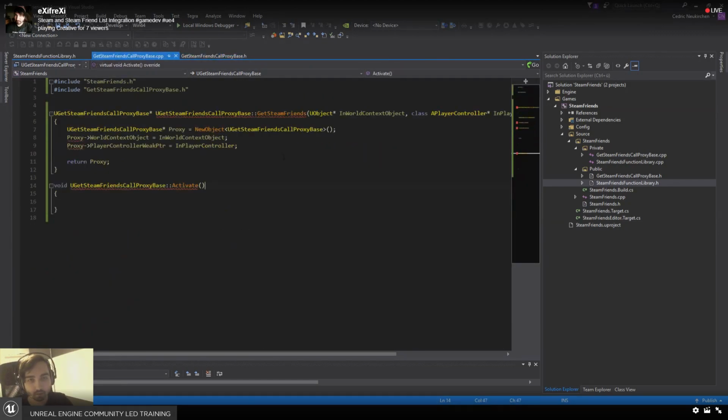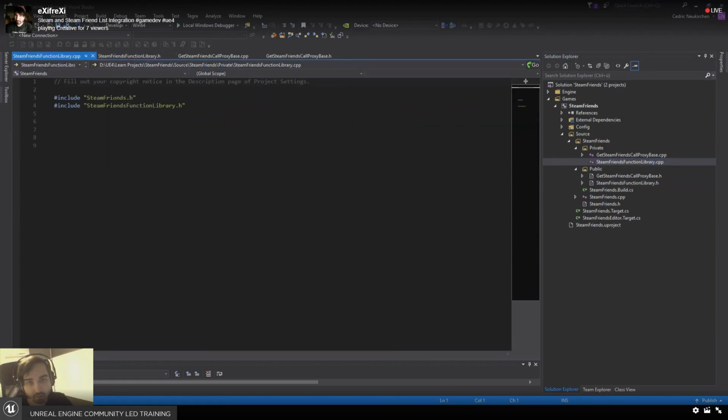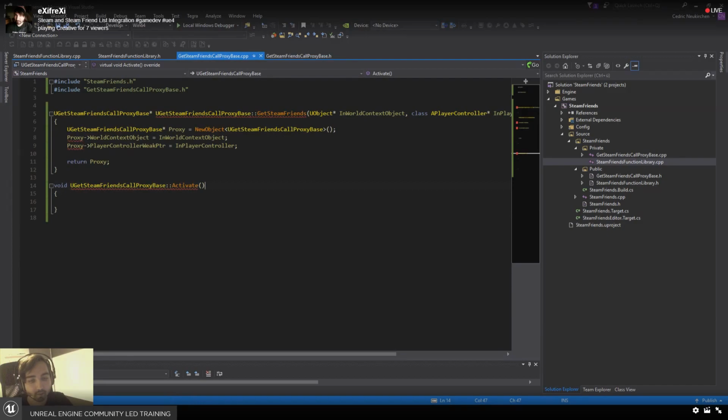And that's so far. Let me look into the header file of our function library. It correctly included Steam friends. That's good because it didn't do it last time when I worked on it.